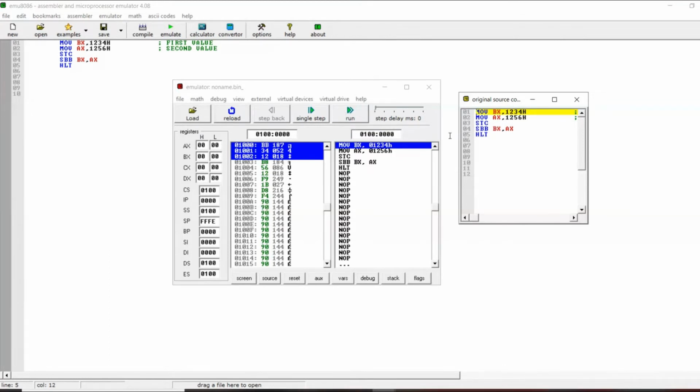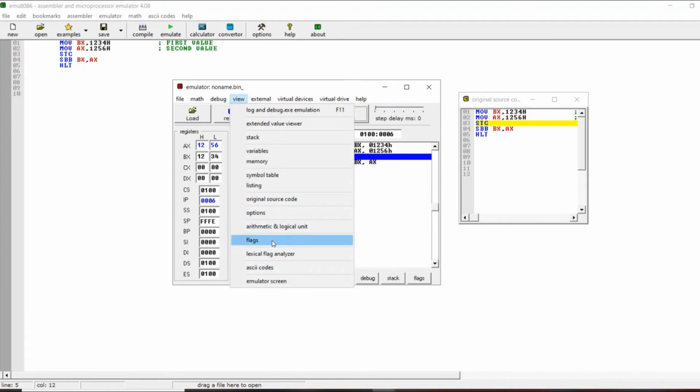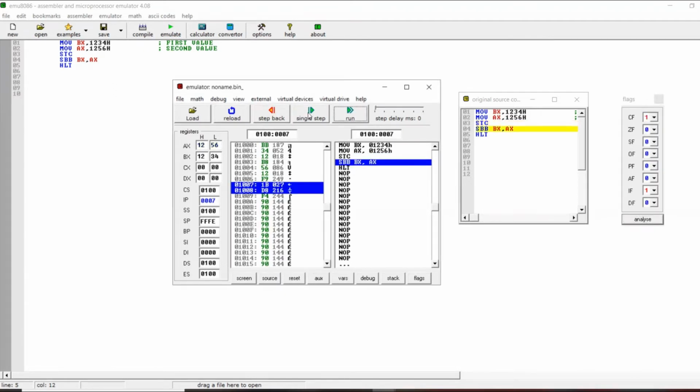Okay then, so BX loaded, AX loaded. Let's check out the flag. Carry flag 1, subtraction with borrow. Fine, so now what we have here is BX loaded with 1234, AX loaded with 1256. So let's see what answer are we going to have. The answer we are going to have is FFDD.